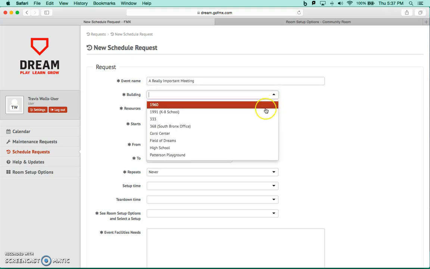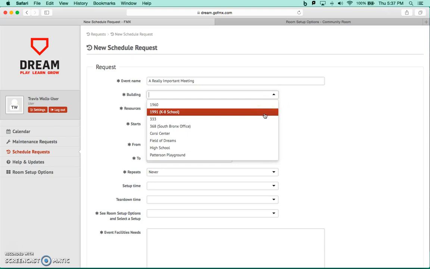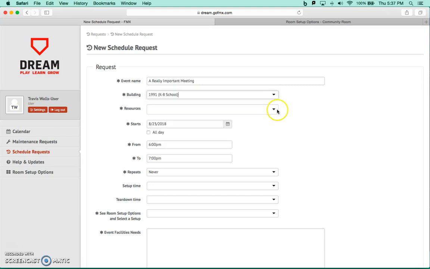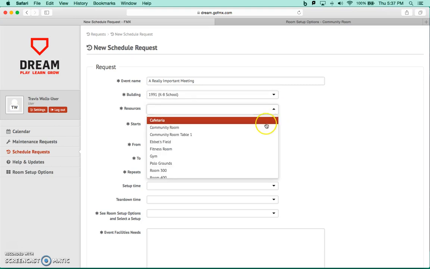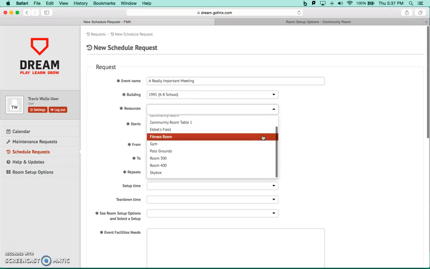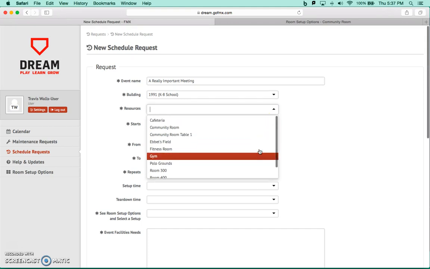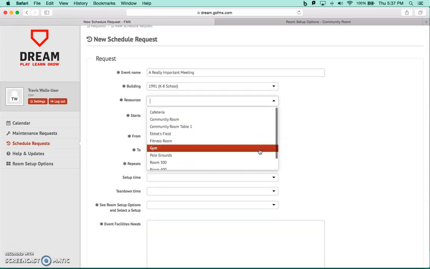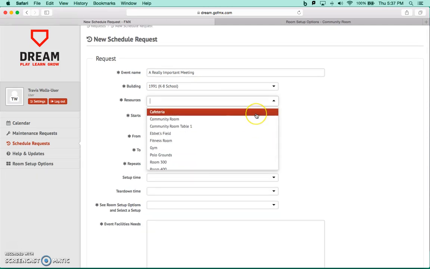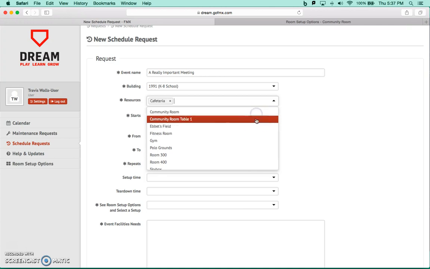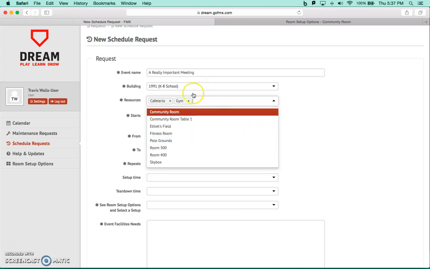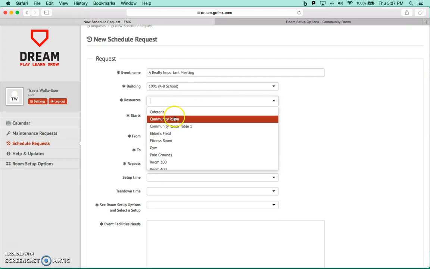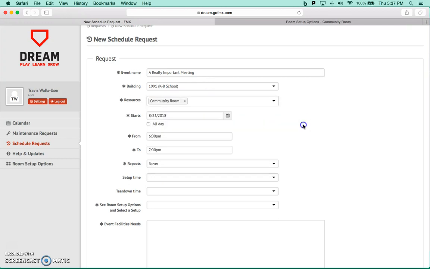I would, of course, list the building with which that event's going to take place. For the sake of the example, I'll pick 1991. And then where it says Resources, I would pick the room with which that meeting is going to take place. If the event is going to take place in more than one place, for instance, it's going to be in the gym and the cafeteria, I have the ability to choose both. For the sake of this event, I will choose the community room.